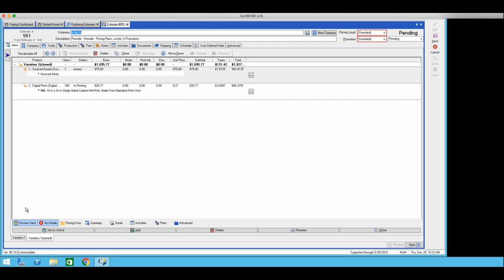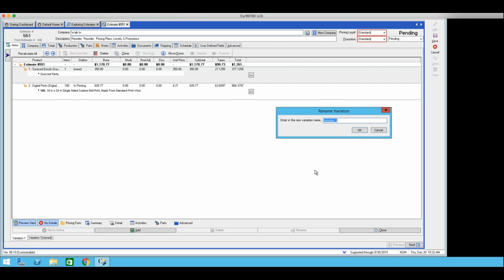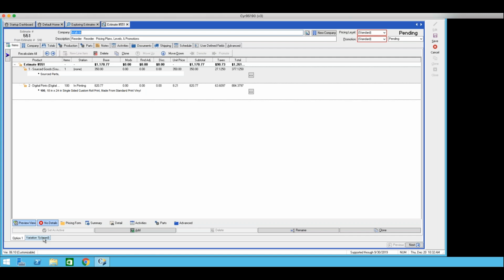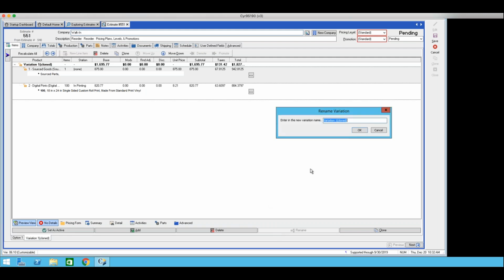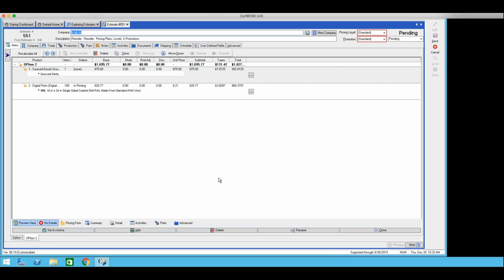Now, I can also come down here and I can choose the rename function and give that a nicer name than variation. And I could give this one a different name as well. Okay, so now all I've done is given them 2 different names. Ignore my spelling down here.